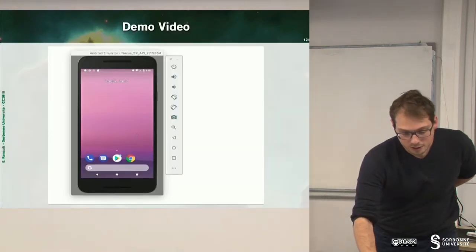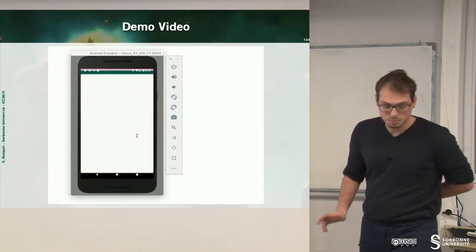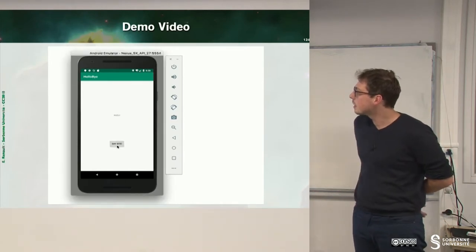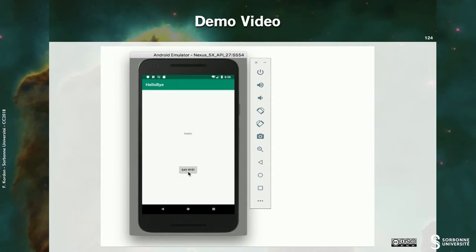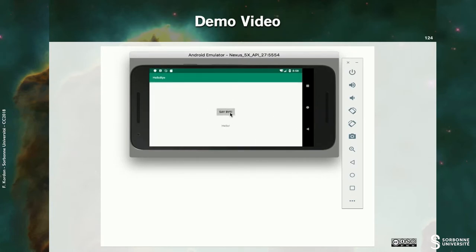So this is the video, you should know it. So you can say hello, bye, hello, bye, and then you can rotate your device and on the rotation.